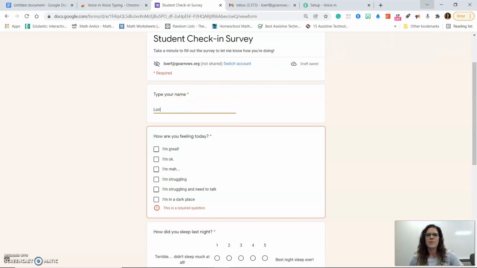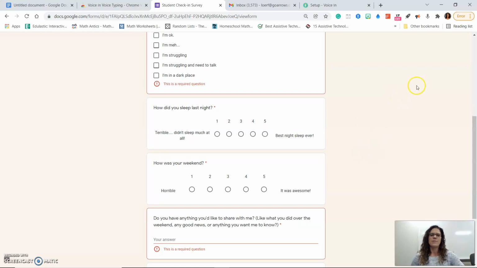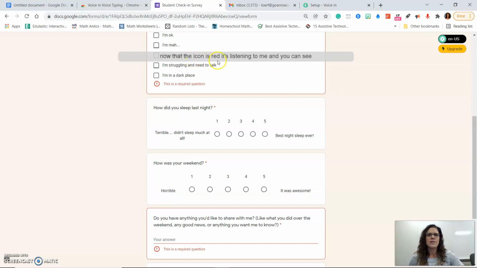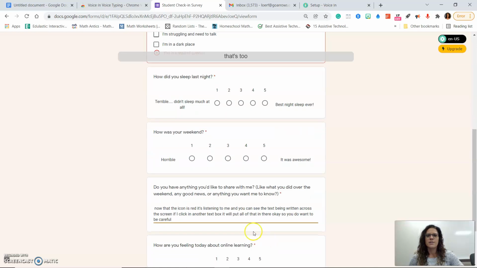Okay, and then after I was done, I had to turn it off so it didn't listen to me anymore. But I'll show you an example of this. Now that the icon is red, it's listening to me, and you can see the text being written across the screen. If I click in another text box, it will put all of that in there. So you do want to be careful that students know this ahead of time and they don't get frustrated by it.